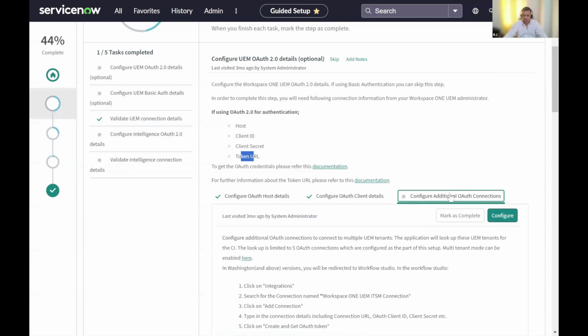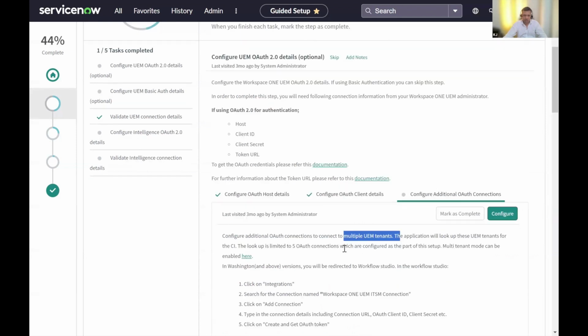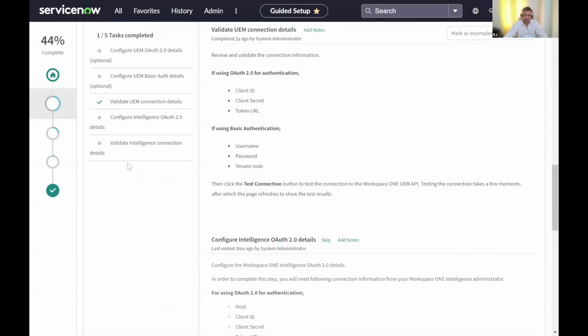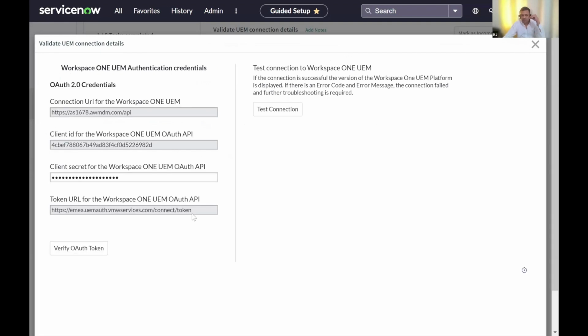Now, customers who want to configure additional credentials can go from here and configure up to 5 UEM tenants with a single instance of ServiceNow. But for this, I'm just going to go to the next step and validate and check whether the credentials are proper or not. So the first thing I'm going to check is the client ID and client secret along with the token URL. And I do that with the verify OAuth token button.